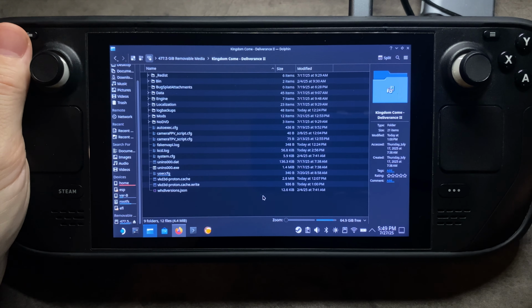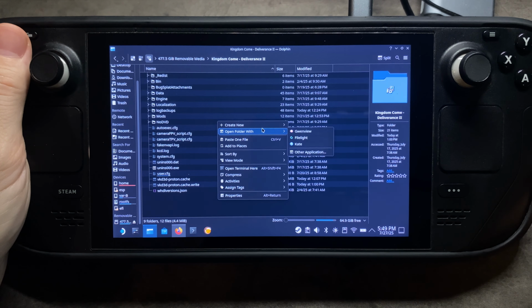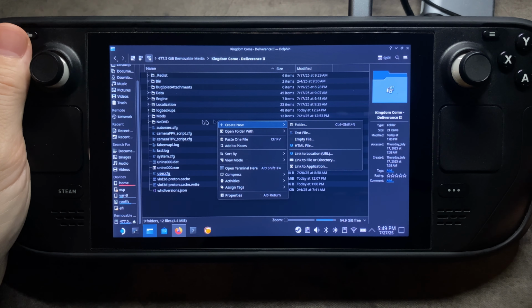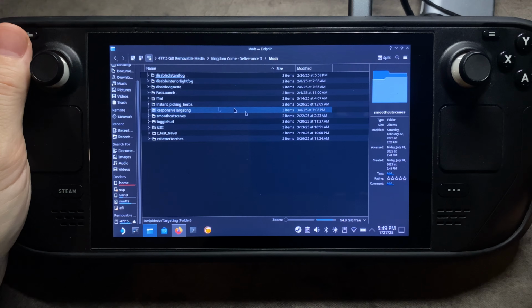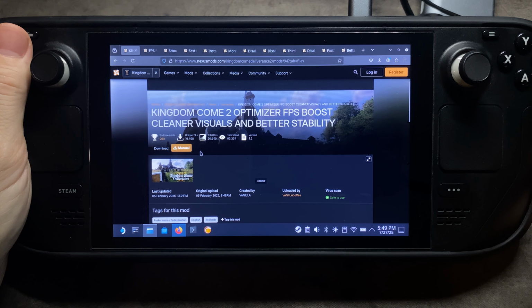Alright, so for installing mods, the first thing we're going to do is go to our Kingdom Come Deliverance 2 main folder. We're going to right click, go to create new, and then folder, and you're going to call that folder mods, and I already have it here. In this folder is where you're going to be extracting the zip files that you download from Nexus Mods.